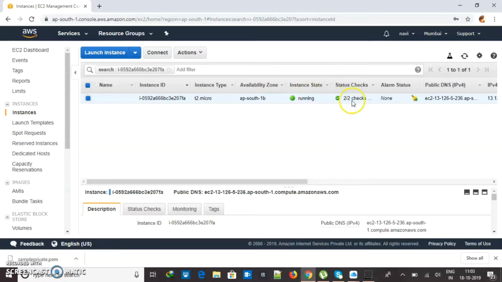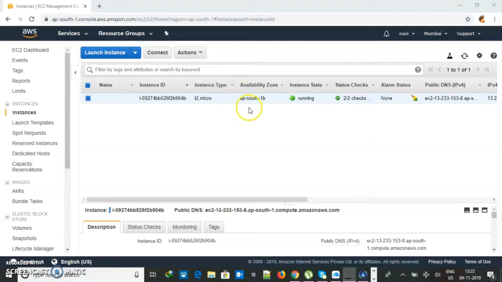So now you can see it is 2/2 checks. So this instance is now up and running. Now let's see how we can access this instance. So if you are on a Windows machine, you might need an SSH tool called PuTTY. But if you are on a Mac machine, you can directly use your terminal to connect to this instance.